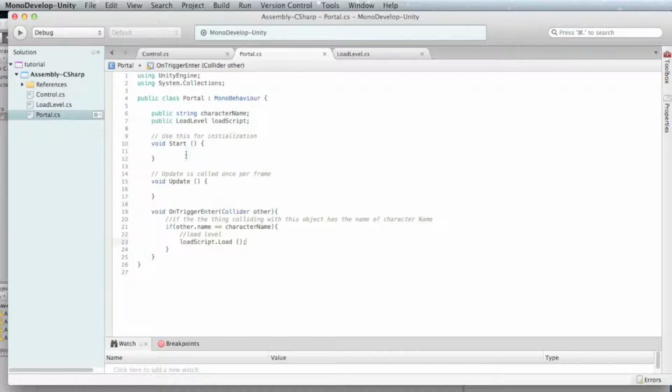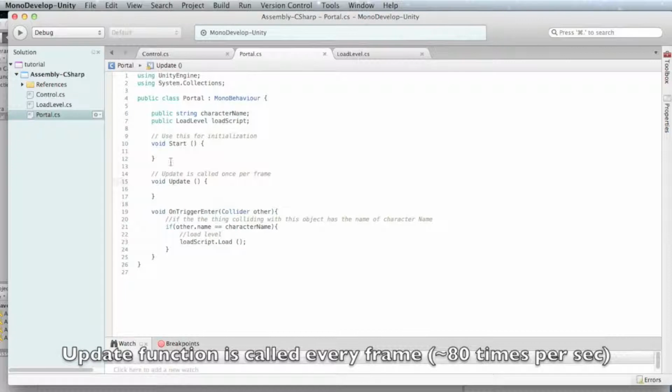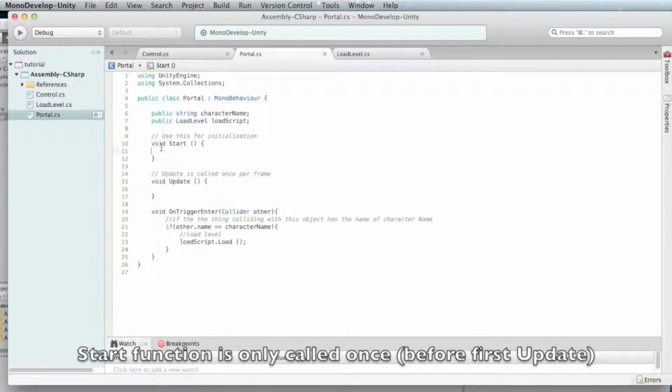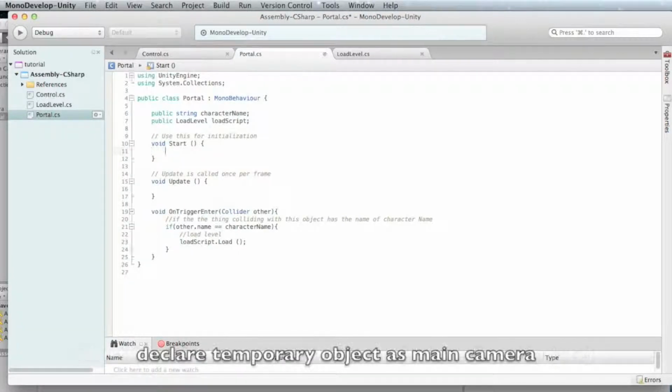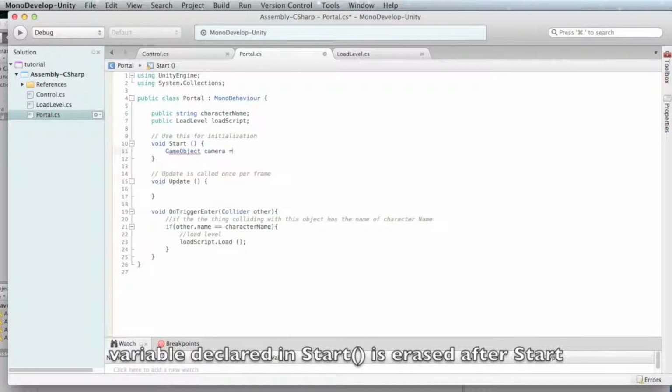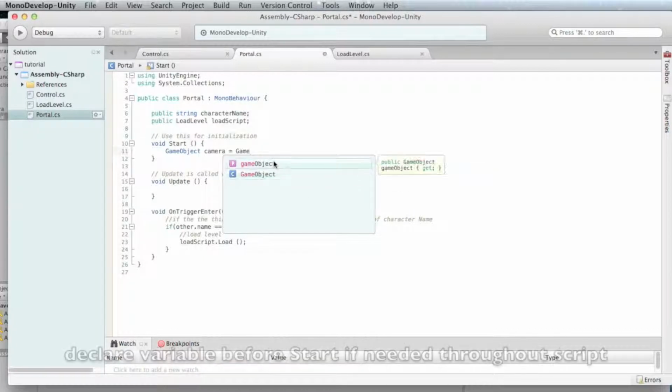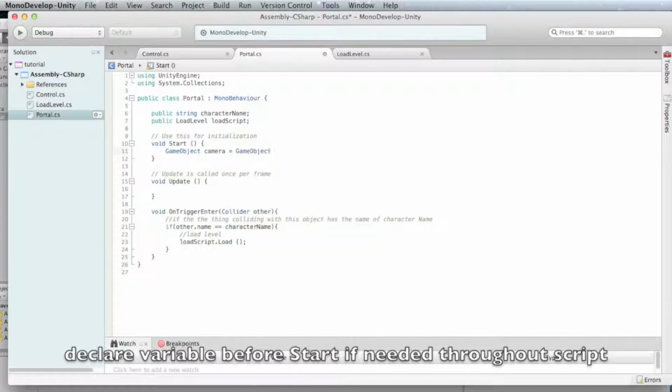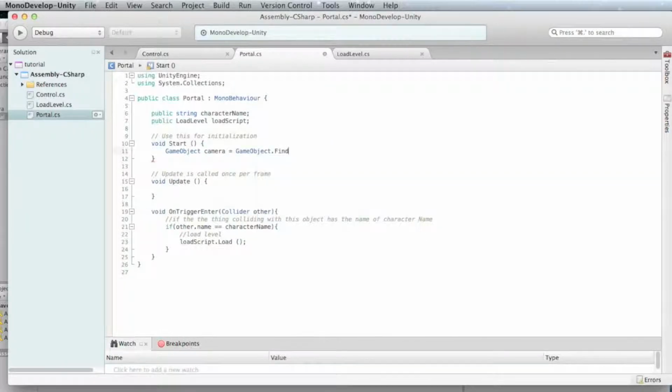If you needed to reference it, if you needed to find it first, you wouldn't do it in update to find it. You do it in start before everything else happens. So we're first going to find the game object. We're going to say GameObject, we're going to call it camera equals GameObject. Notice they give us 2 here. This is the class. Okay, GameObject.Find, and here they expect a string, and I'm looking for Main Camera.